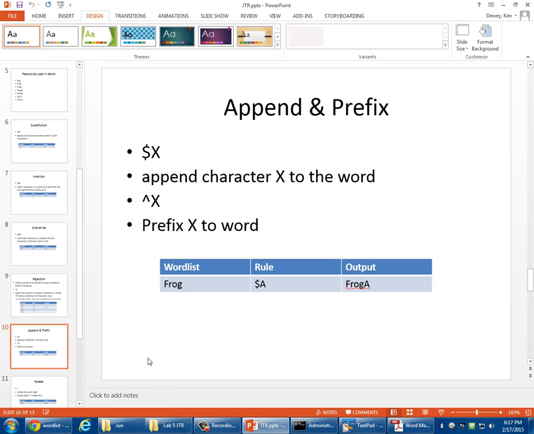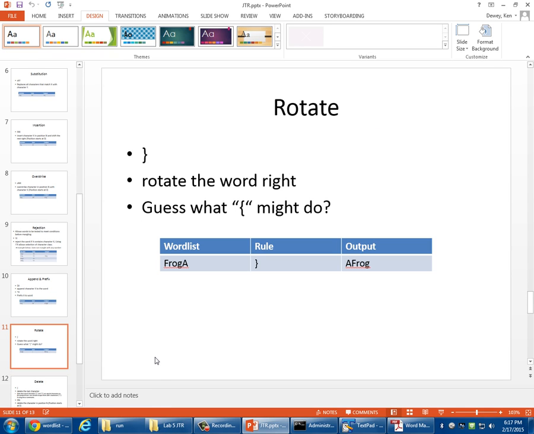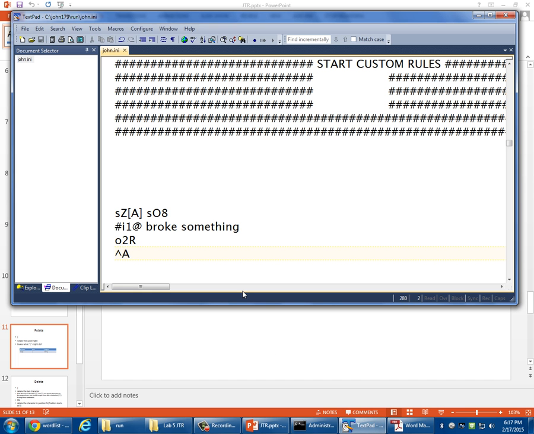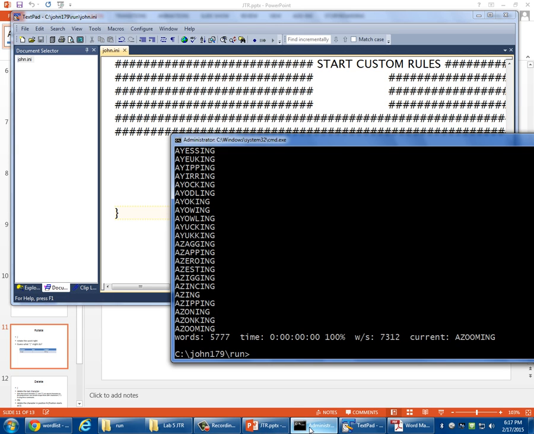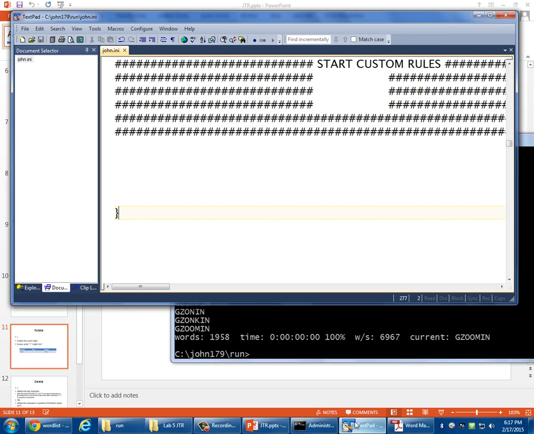If you have questions, great time to ask. Okay, rotate. If I delete all these, I'm just going to put a rotate in there. So what do you think is going to happen to zooming? It basically rotated. It took the G and put it at the beginning. No, it actually went either way. So now we're going to go the other way.